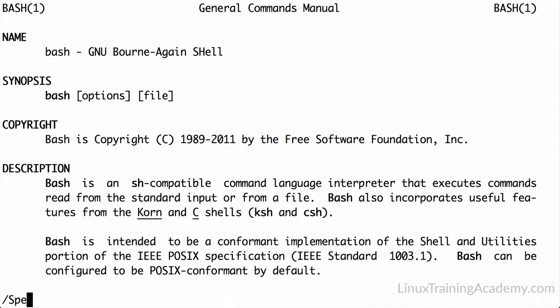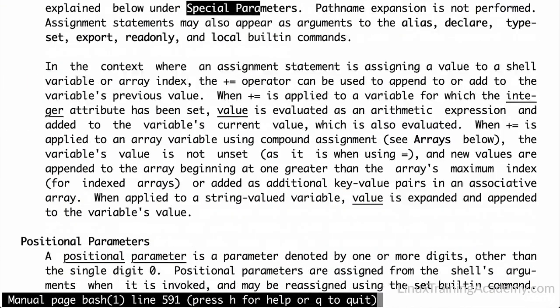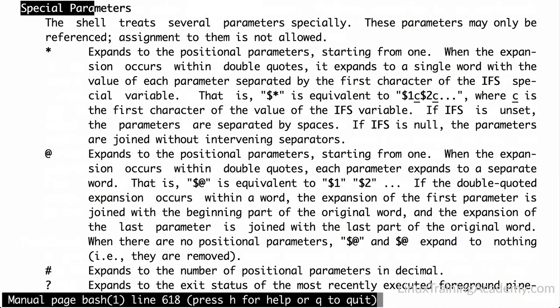And we're looking for the special parameters section of the page here. And then we'll keep hitting N to continue to our next match. And then the thing I want to point out here is the pound sign. It says it expands to the number of positional parameters in decimal. So $# tells us how many arguments were supplied on the command line.